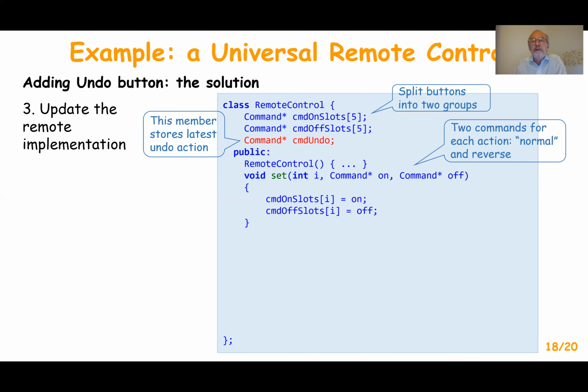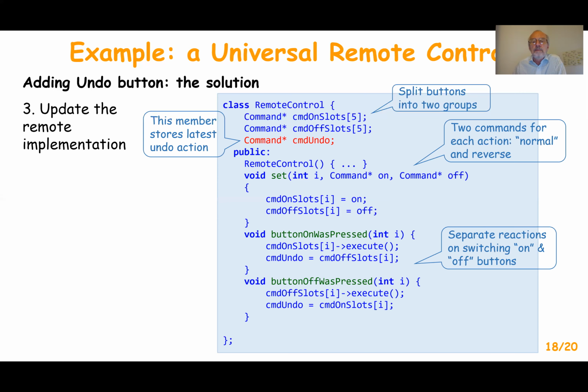Okay, and next two interface functions. Look at what is changed comparatively to the initial solution. We had only one function that corresponds to pushing a button. Now we have two groups of buttons actually, and we have defined two different functions that are responsible for on buttons and for off buttons. Button on was pressed and button off was pressed.